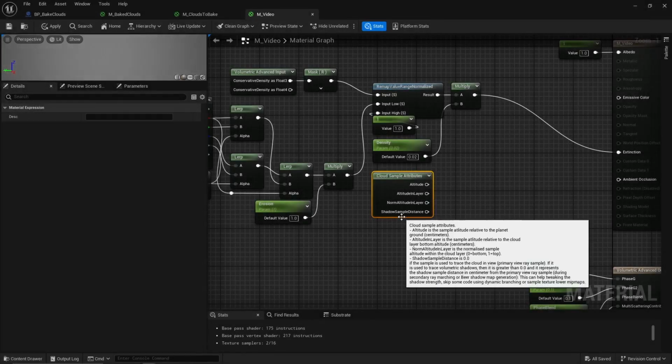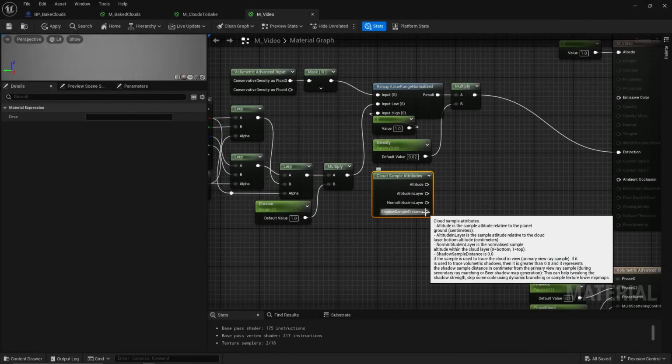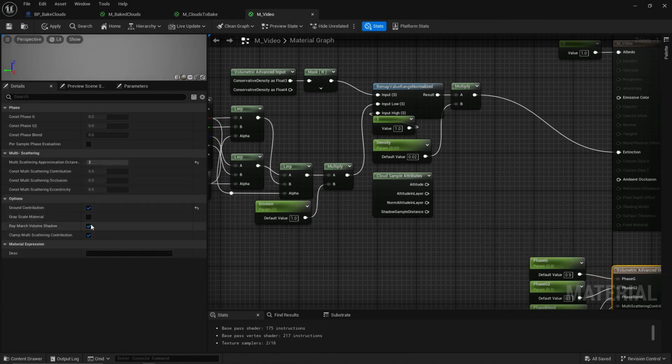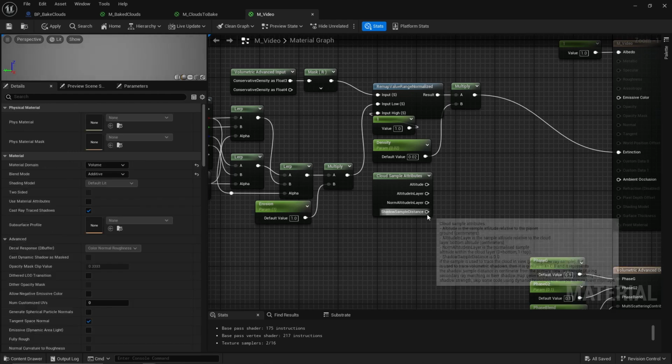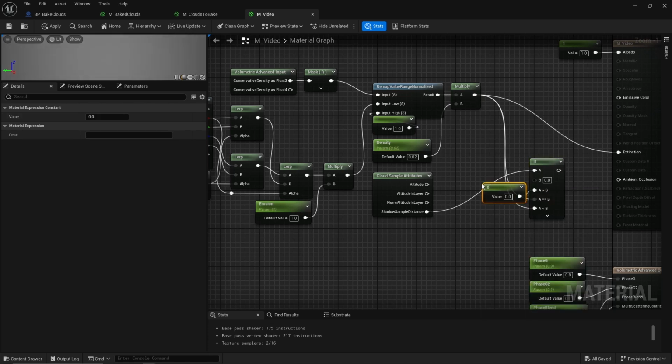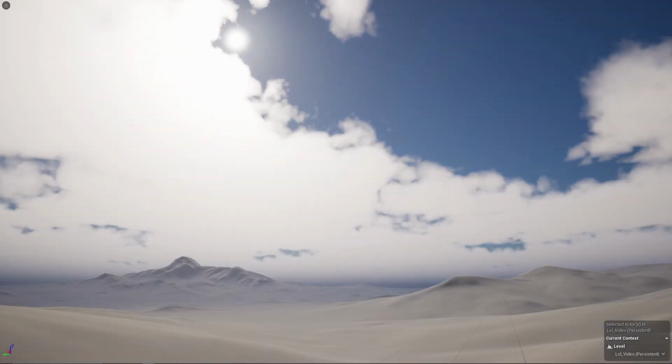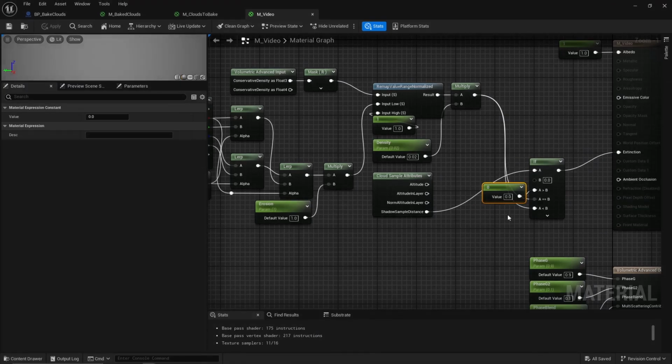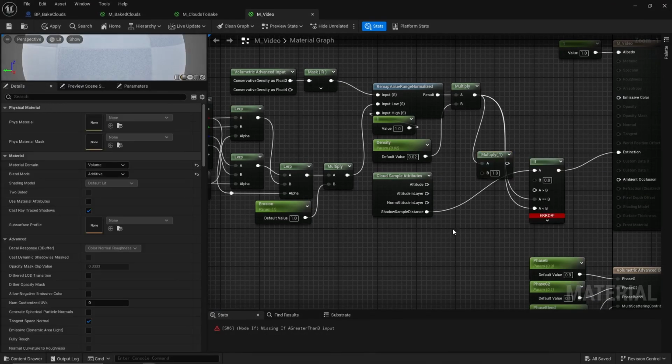Here's another tip. The Cloud Sample Attributes node outputs the shadow sample distance, and that's true regardless of the shadow technique used, ray marched or shadow map. Meaning, if above 0, you know for sure the shader is sampling the clouds to generate shadows. Therefore, you can simply disable shadows, like so. Not very useful, of course, but you might want to go the other way around. Say, increase the density just when rendering shadows, why not?